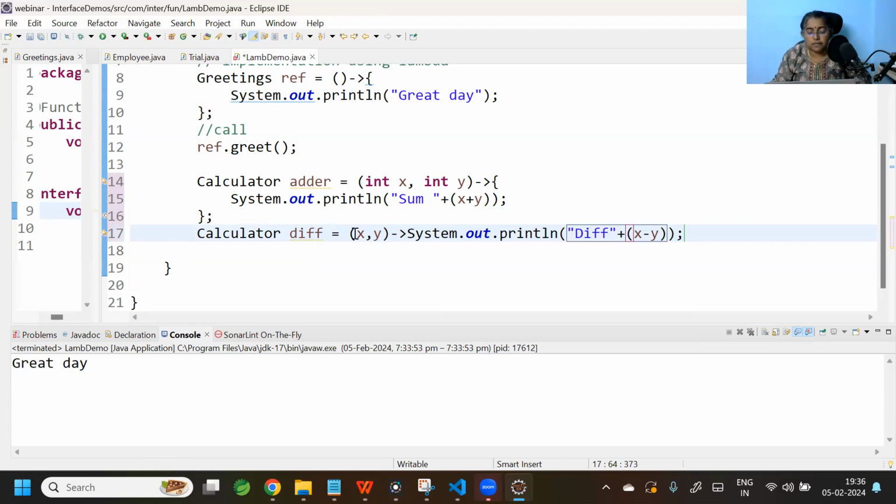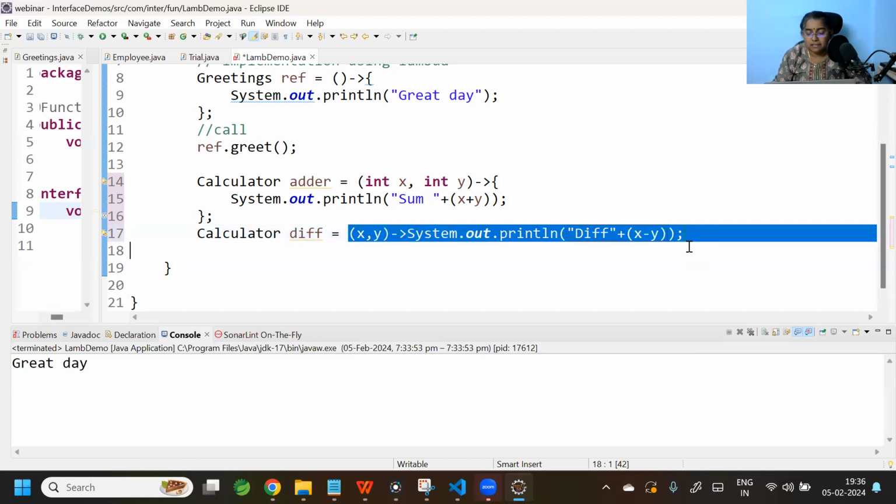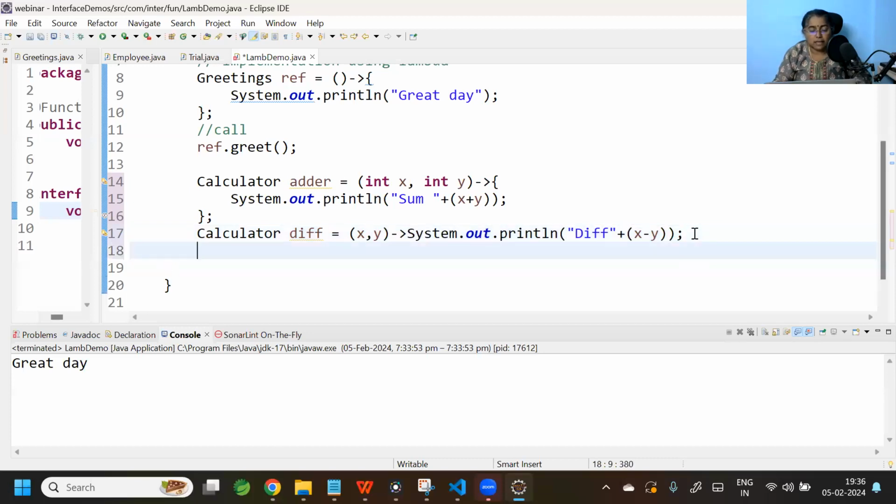So now what have we done? We have implemented it in a single line. Similarly, I can do it for product. Calculator product is equal to x comma y. Here there is no choice. You have to add the parenthesis because it is having two parameters. So product plus x into y.